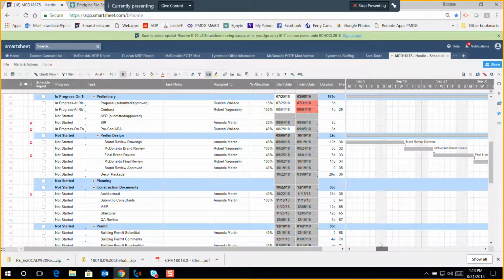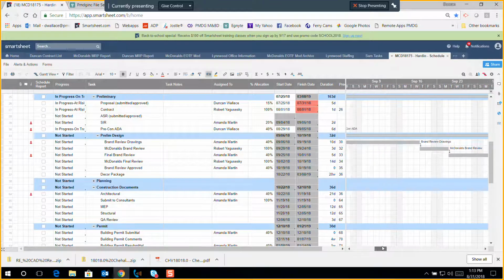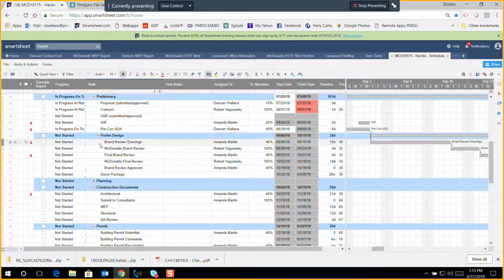Okay, so this one's fairly generic. You can build out your template schedule and put in what your typical turnaround time would be, and then you can set up your predecessors. You can copy mine, or you can stretch it. What I mean by that is, we start out with a proposal, and then we do a quick SIR, and then we schedule our pre-construction ADA. Everything else follows that.